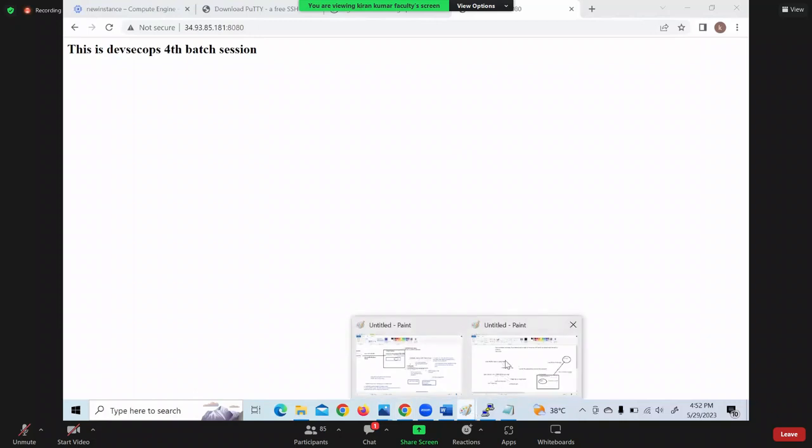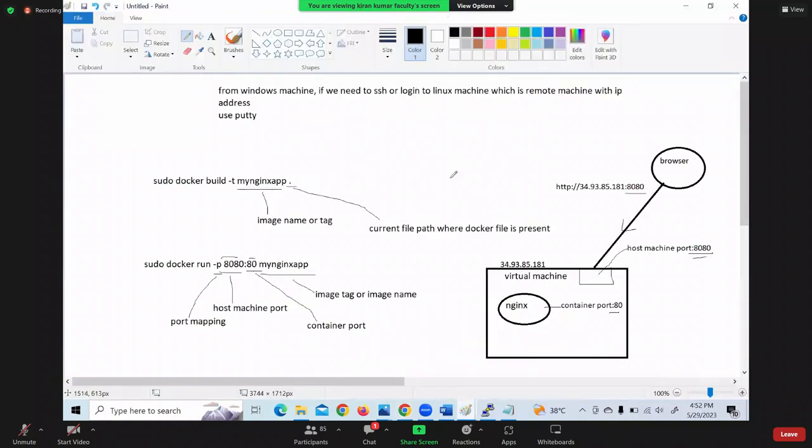Okay. So this is how it works. Whatever host machine I'm accessing now, on this host machine port, the request will be sent to this container port 80. Like that, in a single virtual machine, I can launch multiple containers. This is your nginx web server, I can launch a database, I can launch one more server.